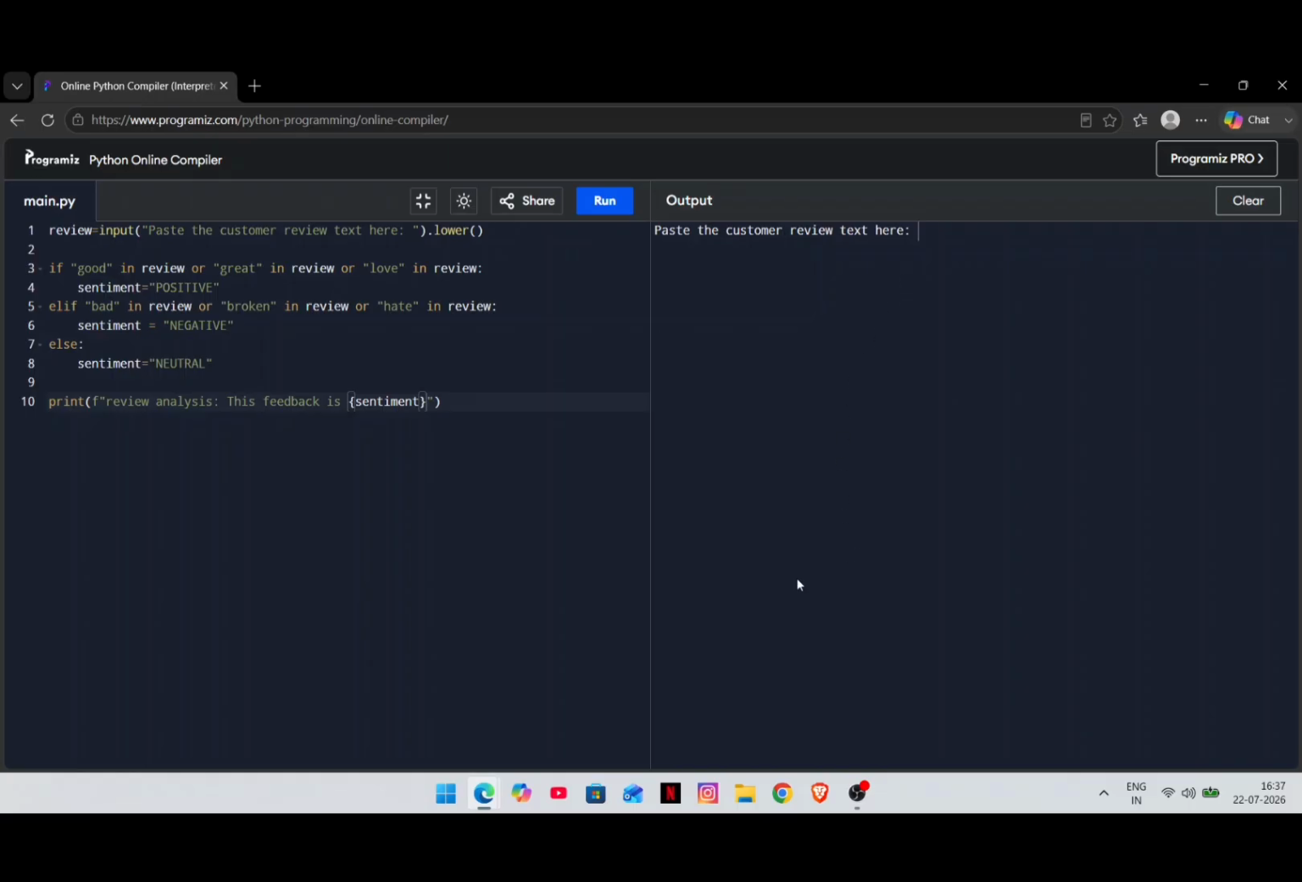Let's write good. Yeah, the feedback is positive. Here you can see that we have used lower, so it directly converted the capital letters into small letters, and it is working. Let's write something else, bad. This is a negative feedback. Let's write something else, nice. This feedback is neutral. So you can see how it is working. This is such an easy code.